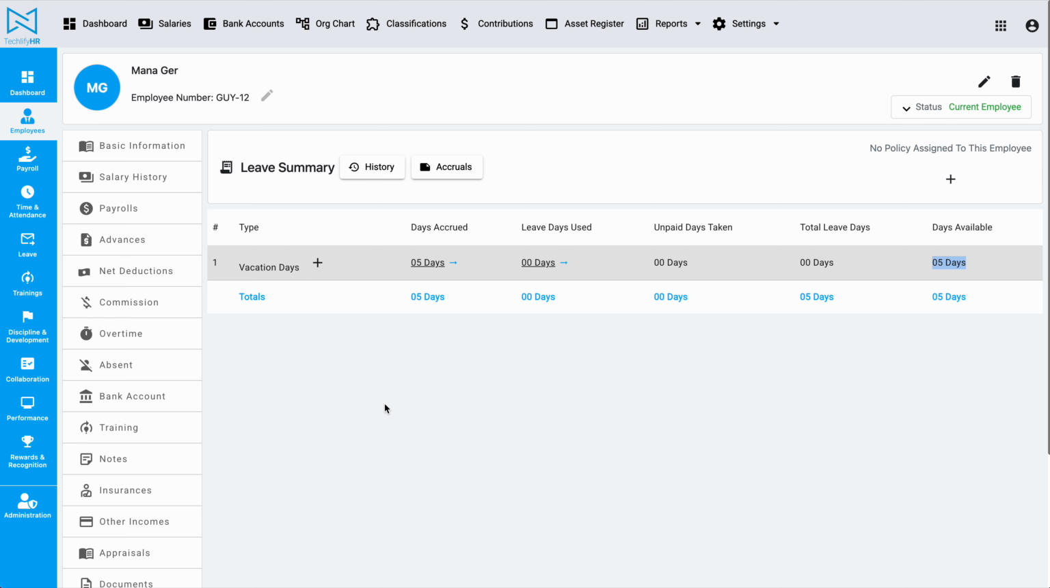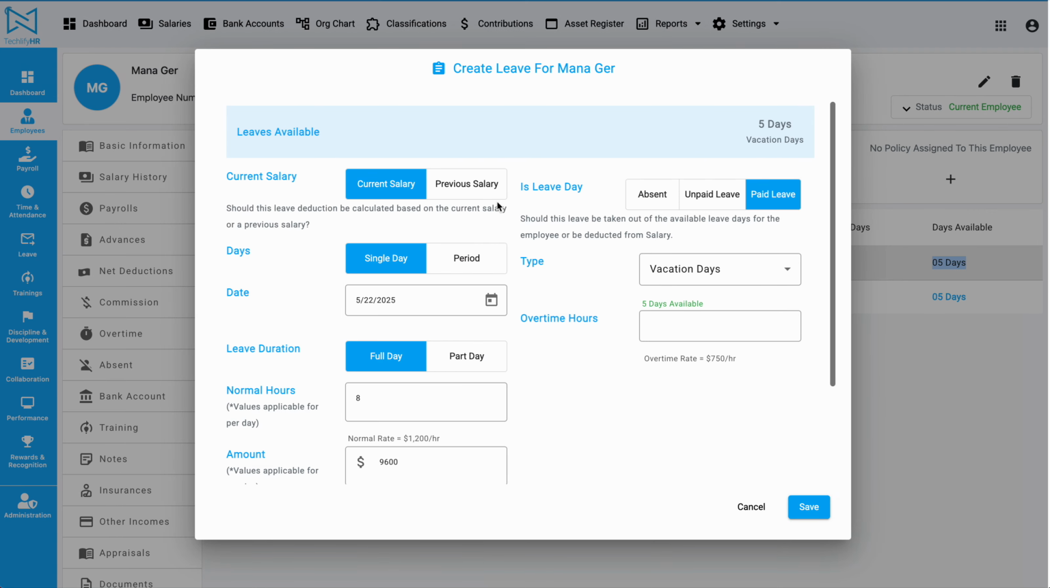And Mana did use a couple of her vacation days. On April 3rd and April 18th, she did use 1 day each. So let's go ahead and add that. So I can add that leave. Now our leave form is pretty extensive. So here's where you go about to add leave for an employee if an employee used a leave day.